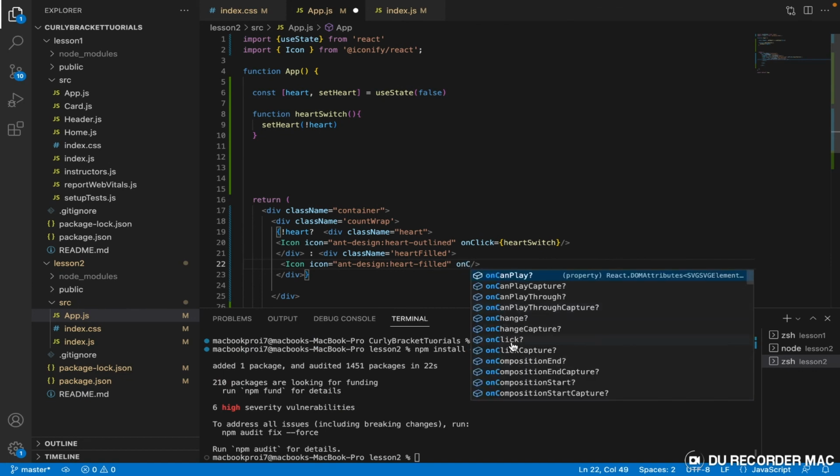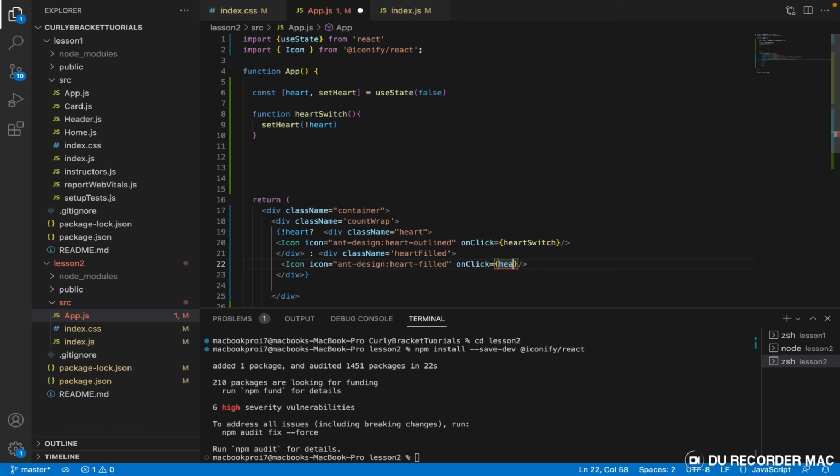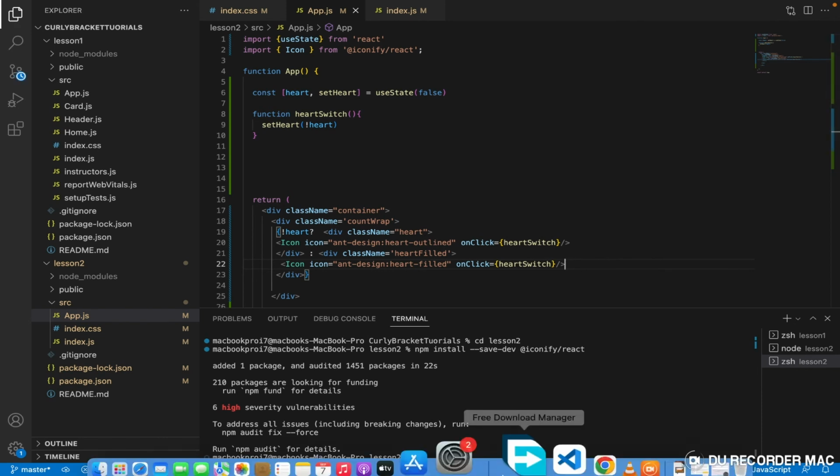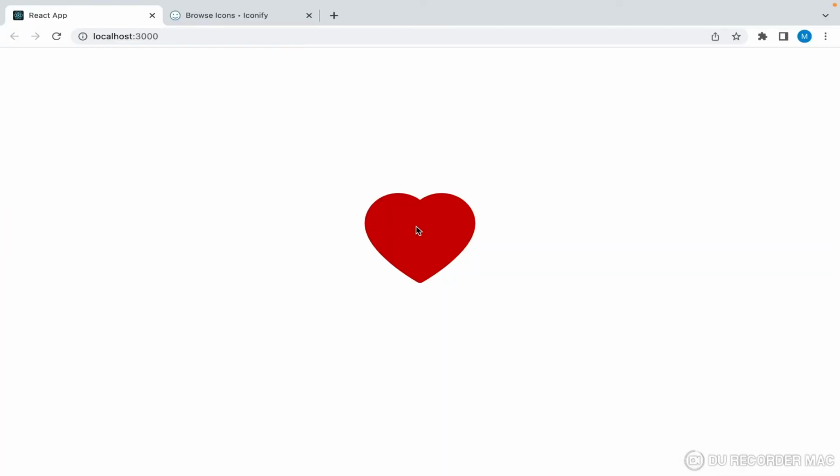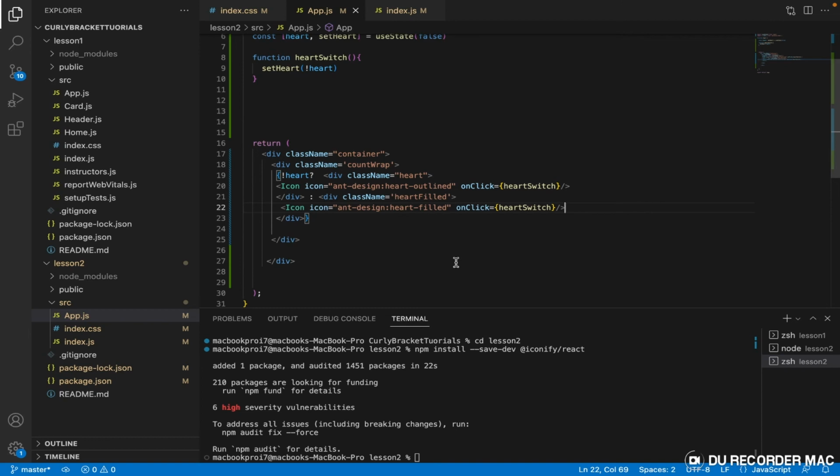Bring in the onClick attribute back here and say switch. Let's look at it. It works. Now let me explain this a little bit.